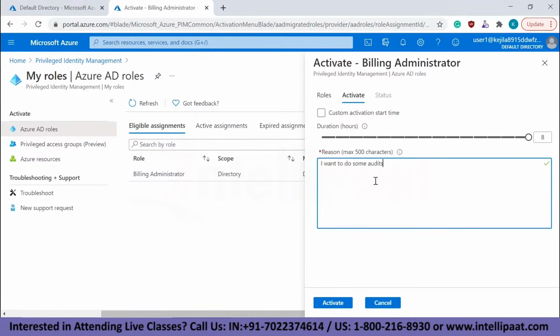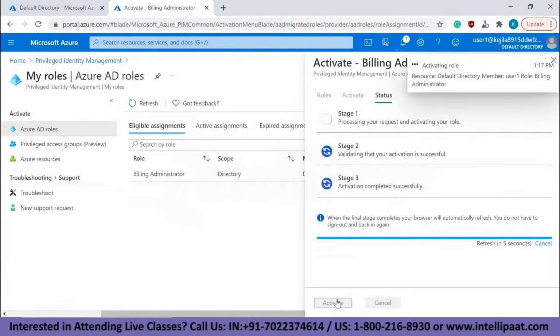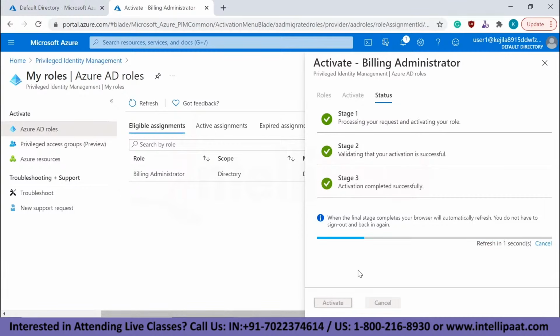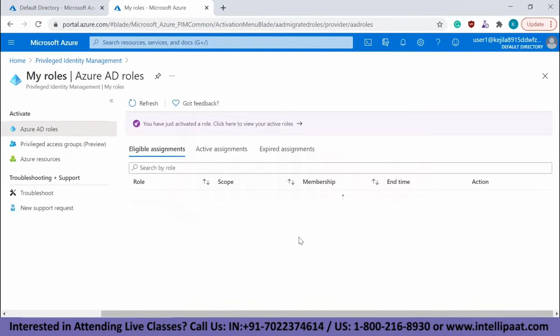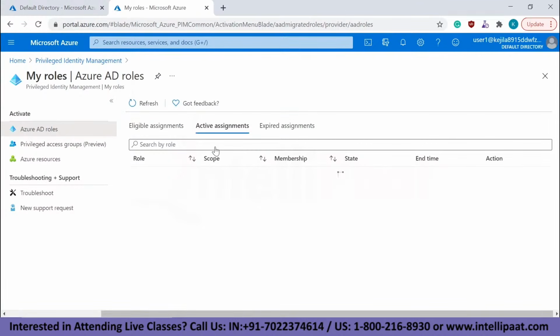So you provide a reason over here, and once you click on activate, the role assignment provided to you will be activated in 3 stages. They process your request and activate your role, then they validate the activation, and once that is done, it is successfully activated, and that's it. The page will automatically refresh, and once it is refreshed, the assignment won't be under eligible assignments, it will be available in active assignments. So now once it's active, you can deactivate it whenever you want.